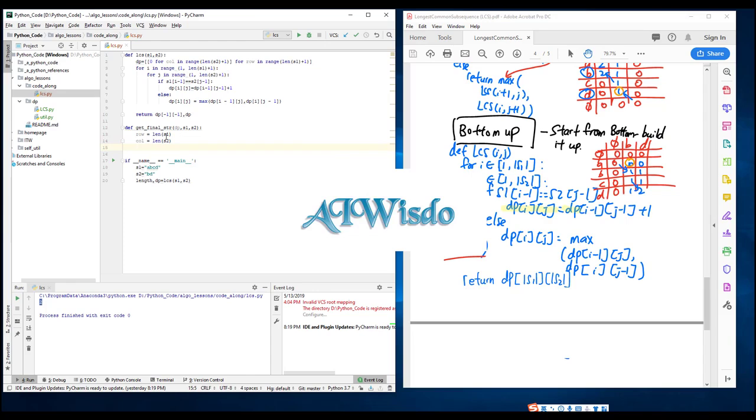Now the result string will be initialized to empty first. So let's say we loop while the row is larger than 0 and the column is larger than 0.